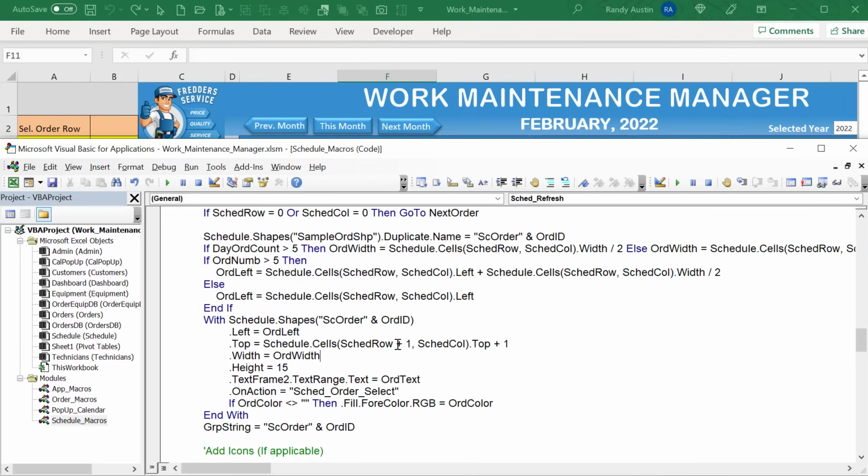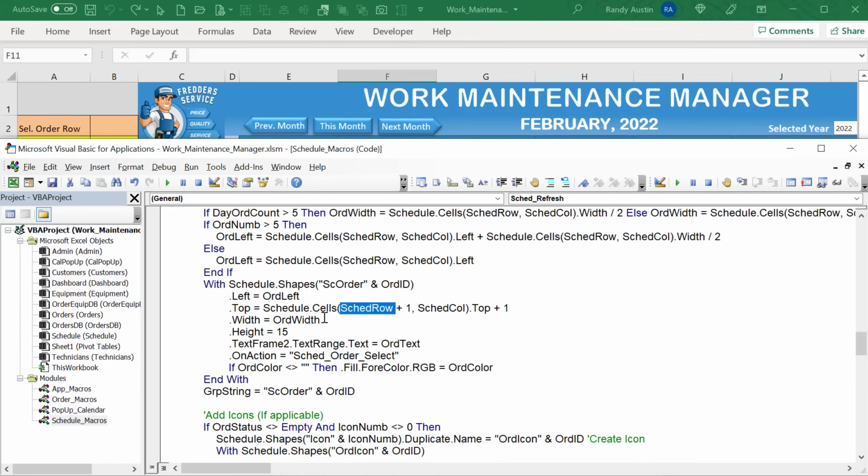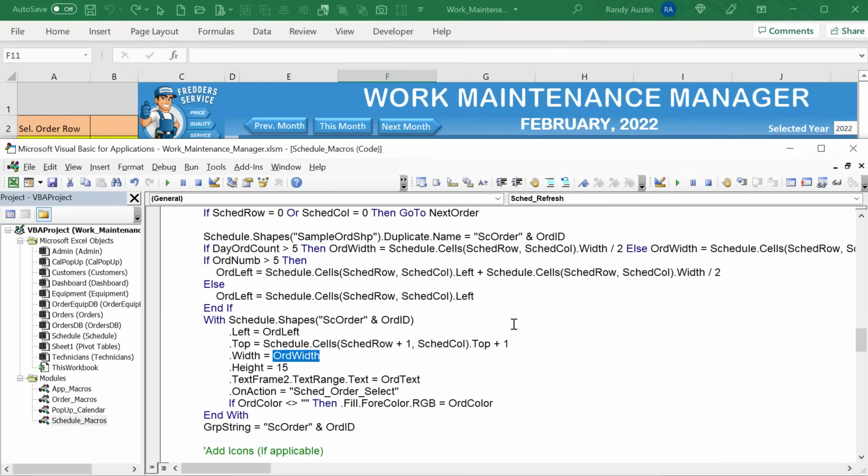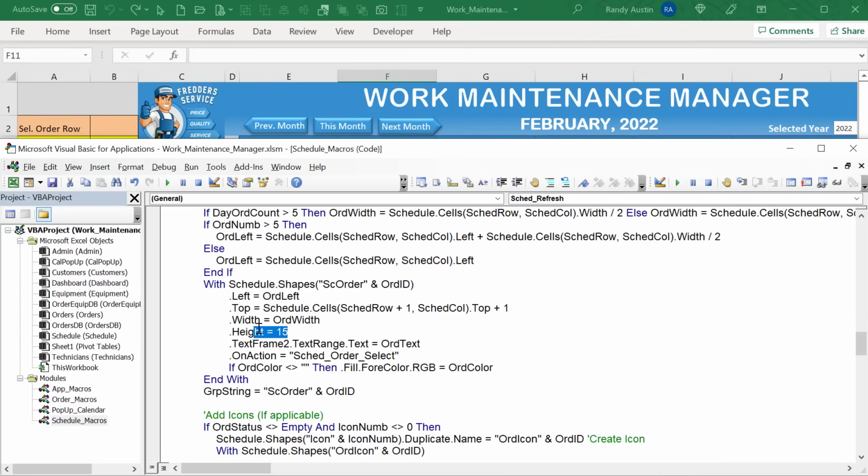We're incrementing that schedule row as we increase them, right? So the schedule row will increase the number of specific jobs a day. This gets incremented based on the number. Then also I want to set that order width. Remember that the width is going to be either half if it's more than 5, or the full width of the column, based on that order width. Setting a very specific height.